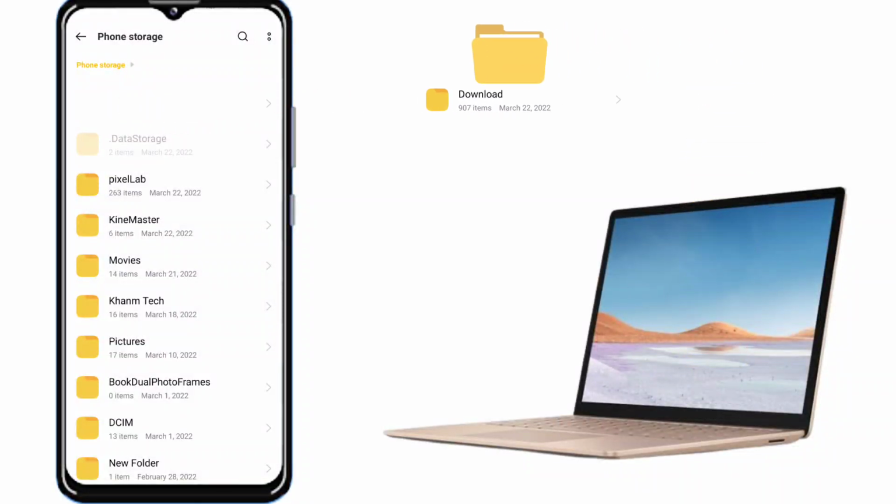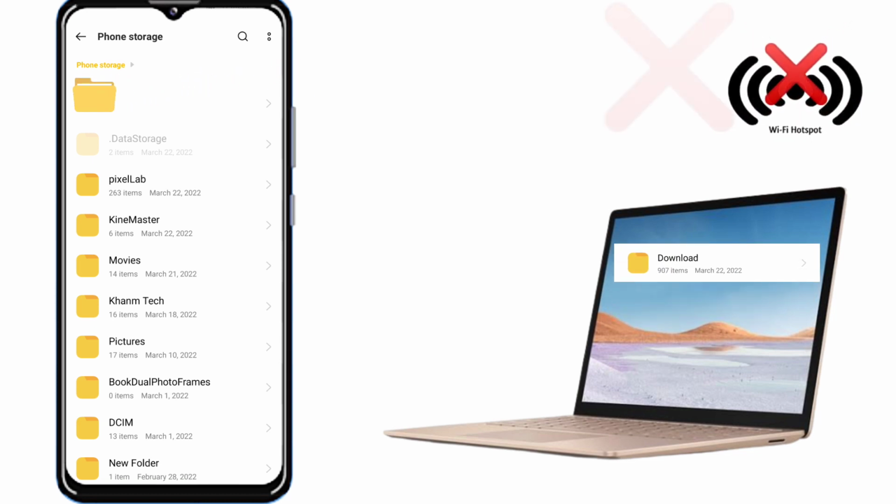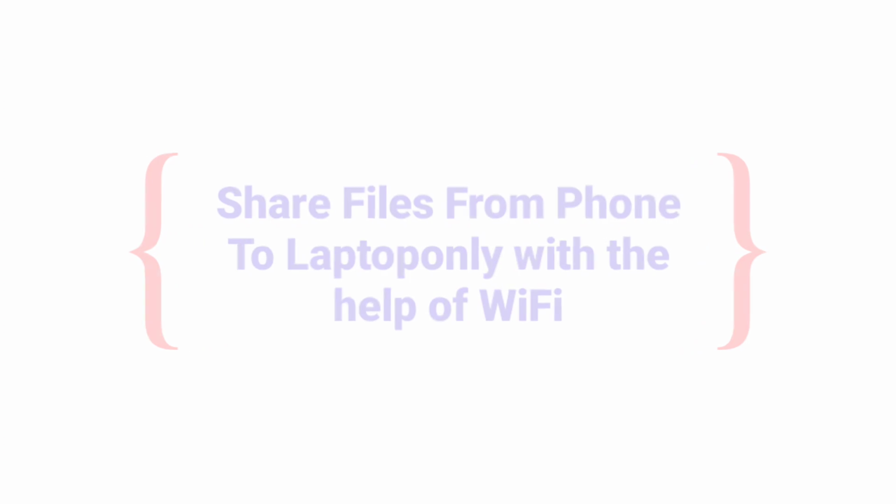Share files from laptop to phone and phone to laptop only with Wi-Fi. No hotspot. No mobile data. Only Wi-Fi is needed.